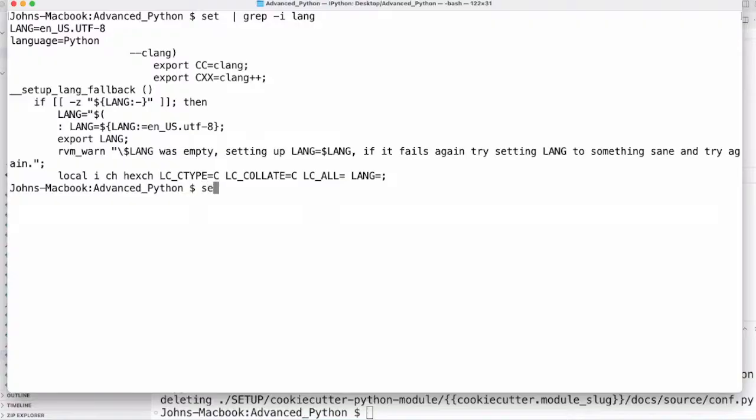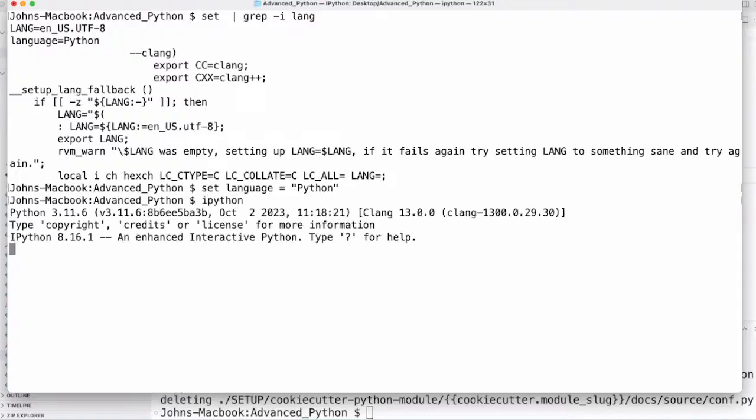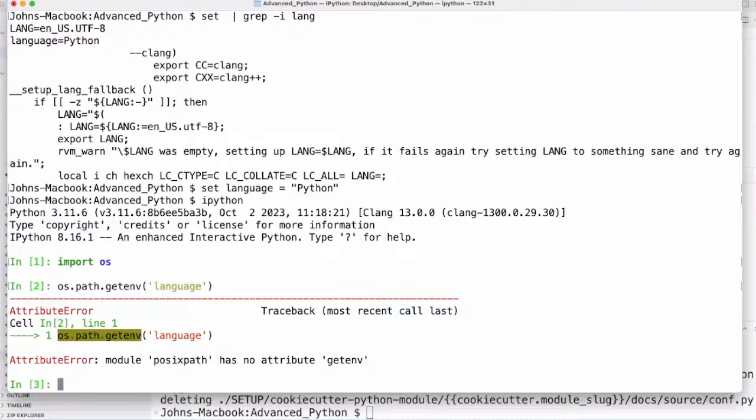Or in Windows, you would say set language. Is it that? I forget. Something like that in Windows. Now that I've set that, I can say import os, os.path.getenv language. Whoops. How about os.getenv language? I got too enthusiastic there.